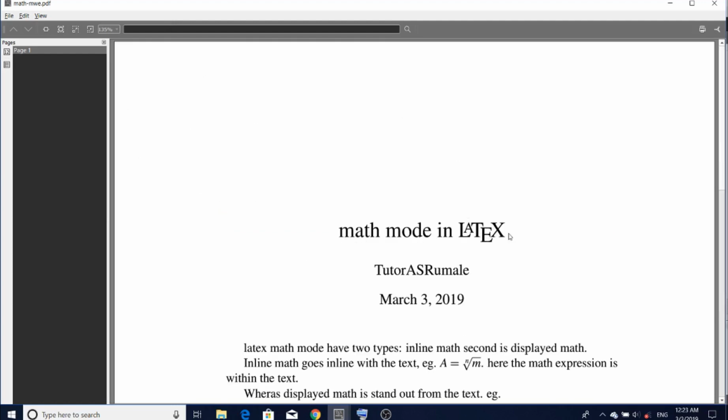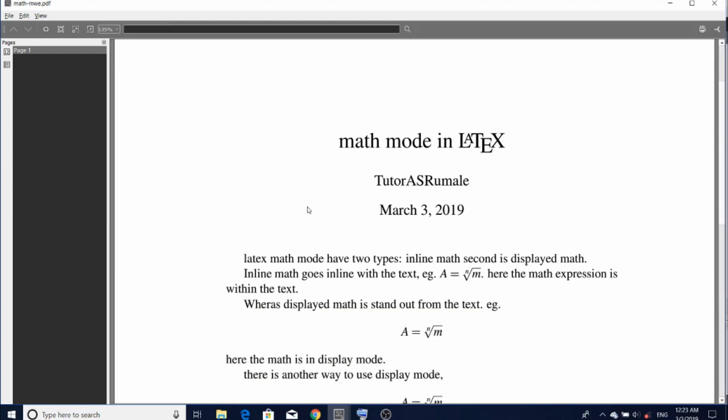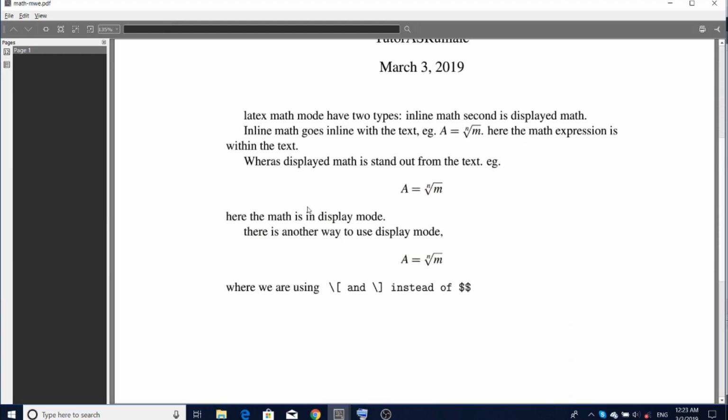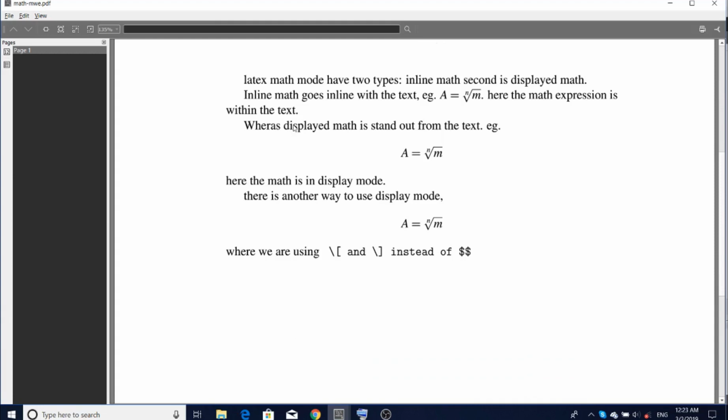We are in math mode in LaTeX. Today we created this. So LaTeX math mode has these two types: inline mathematics and displayed mathematics. Inline mathematics goes inline with the text, like A equals NM. While with displayed mathematics, the equation completely stands out. Now here math is in display mode.